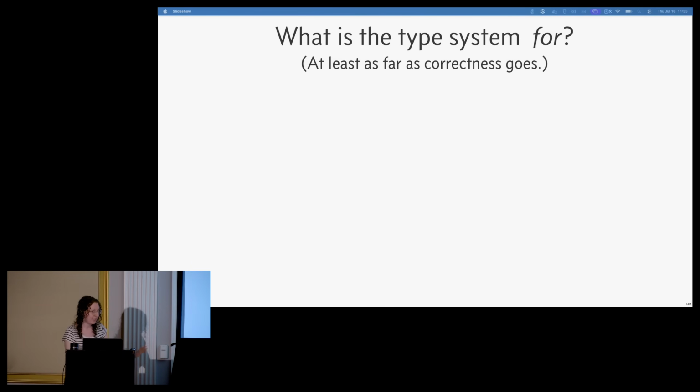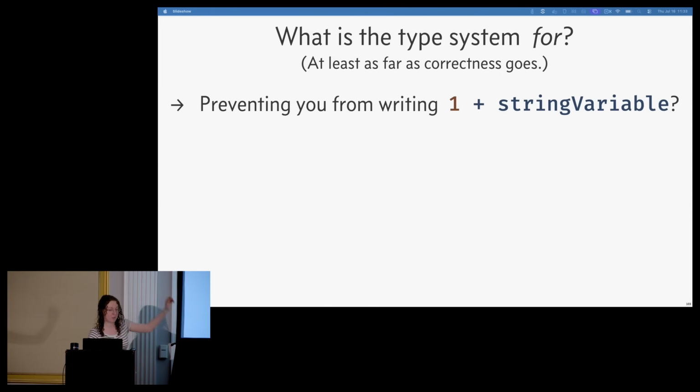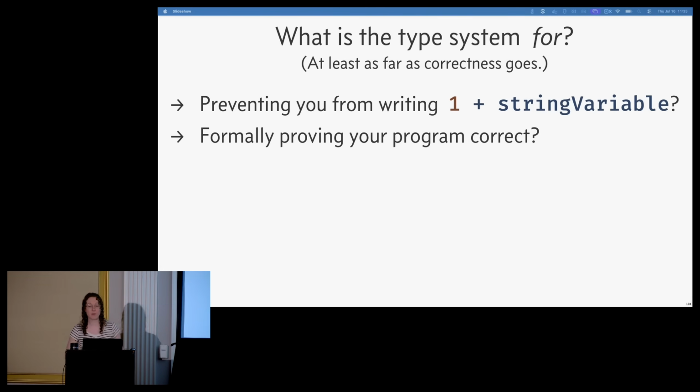People who don't really like static typing very much answer things like, well, it prevents you from adding one and a string. And that's true. In some situations, that's actually kind of useful. But if the type system were only doing that, it probably wouldn't be worth all the ceremony. People that are really into static typing say, oh, it's about formally proving my program correct. And let me tell you, if you were formally proving your program correct, you would know. You are probably not doing that.